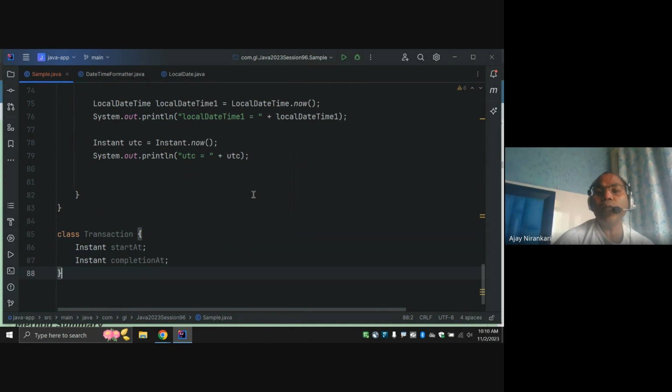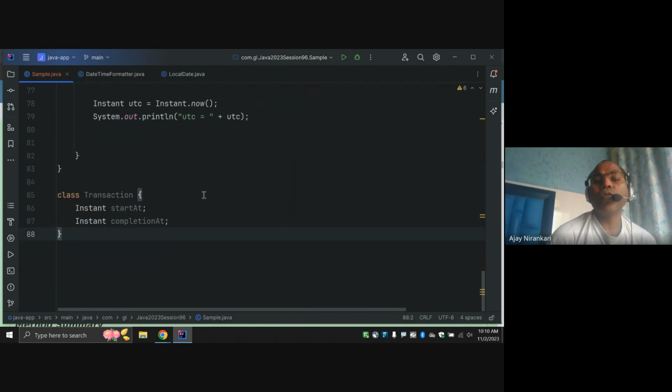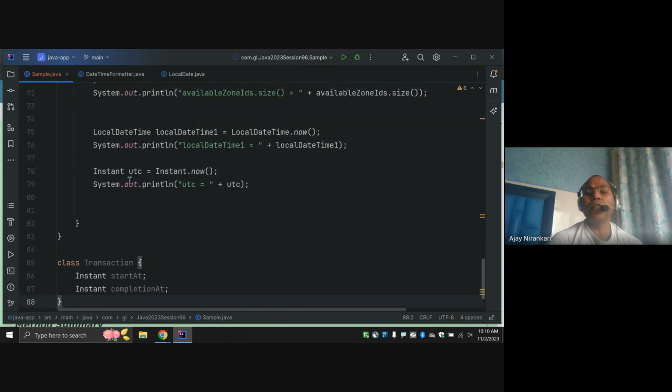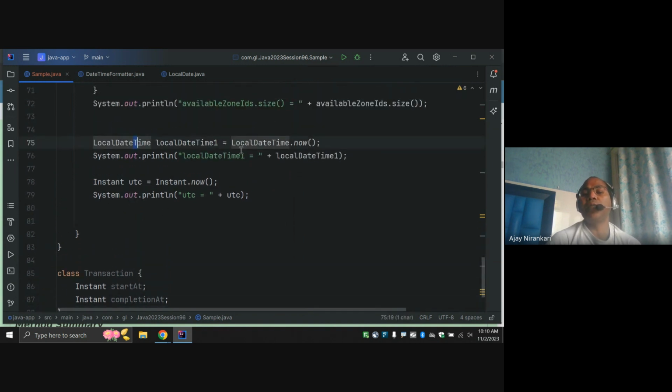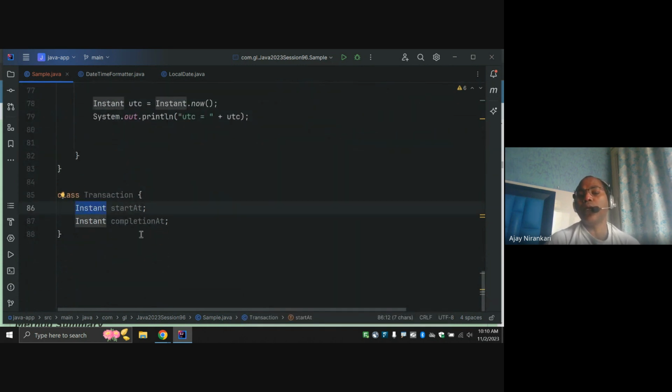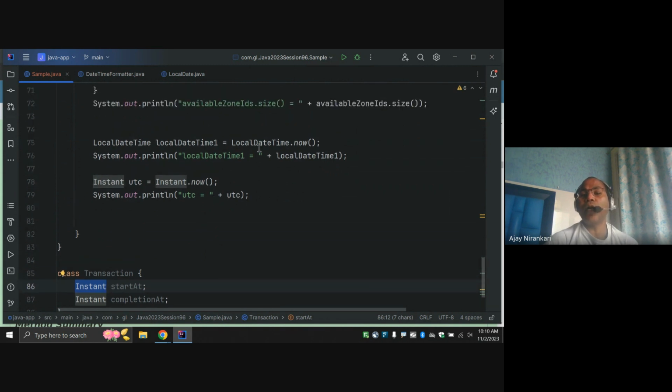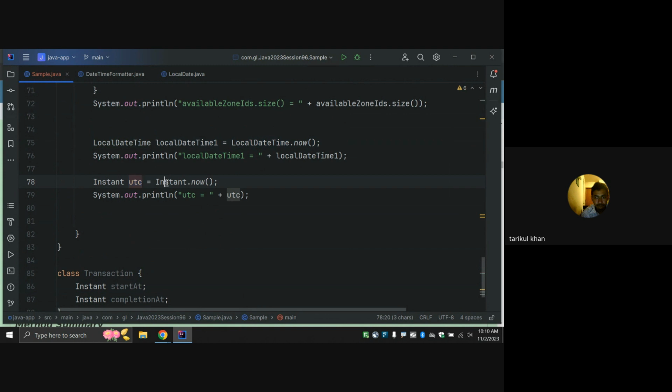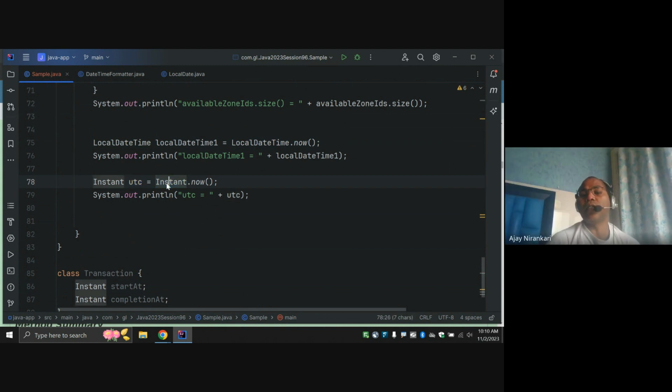So whenever in your applications you are going to store date and time, avoid using the Date class or LocalDateTime. Please use Instant so that your applications store data as Instant. The question is, now that we have a local time, how can I convert it to an Instant? One way is to use the Instant class, which can convert.